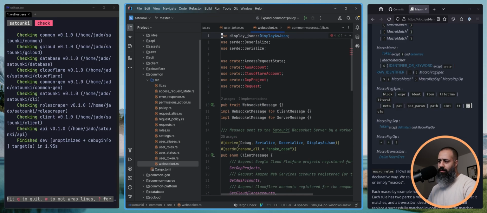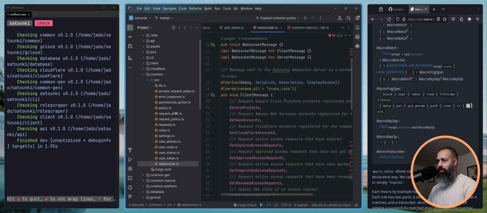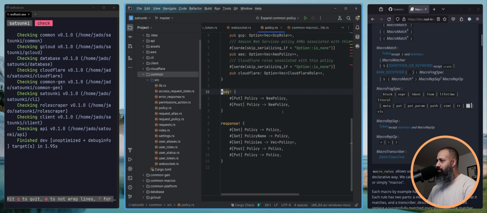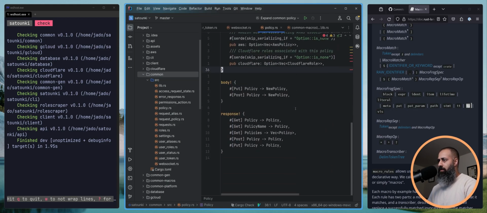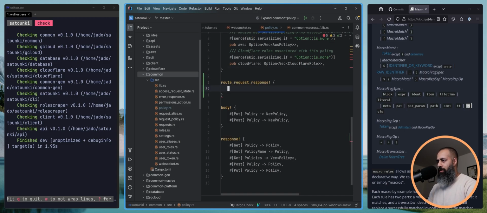The last is for the WebSocket. I don't think we need anything here. No, we're good. So we'll go back to, we have one in policy. We can do policy. Yeah, we'll do policy. So we can do root request response. We'll start with the put and the post.